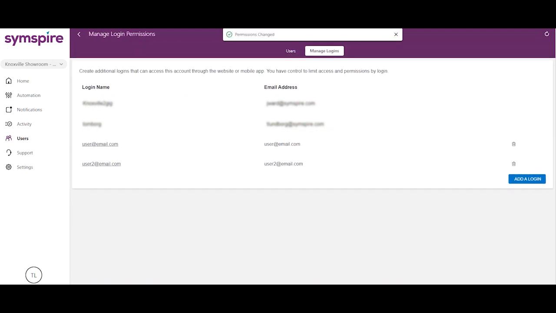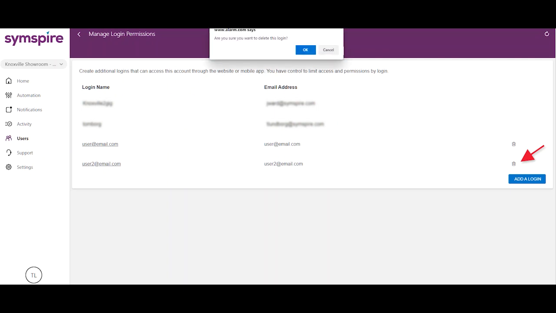Now, user two, my new user, now has access to the system and they have received an email with instructions on how to use their access on the Alarm.com app or the web portal. If you wish for them to no longer have access at any point in time, you just come over here to the trash can and they're gone.